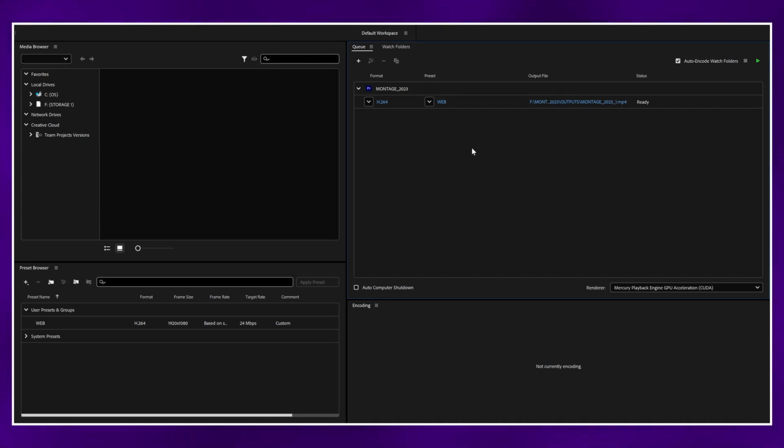Now, you may be a little bit confused. This is a whole new program with completely different panels. Let's do a quick breakdown. The first panel is the queue up in the top right corner. Here you'll see all of the projects that you have ready to render or export. To the left, we have the media browser. This isn't too important, so we're going to ignore it for now.